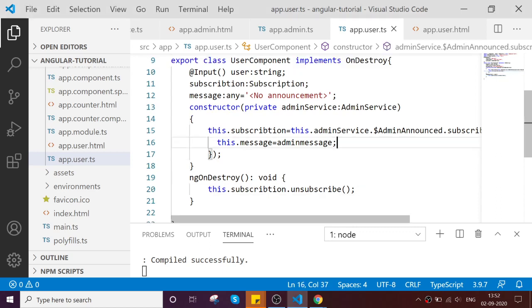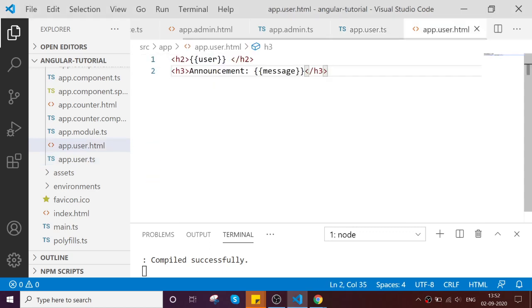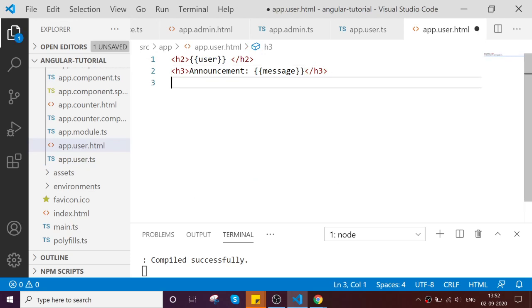Okay, so let's finish off the complete things. Here I am going to add another button, where the user will click to confirm. Confirm by user.